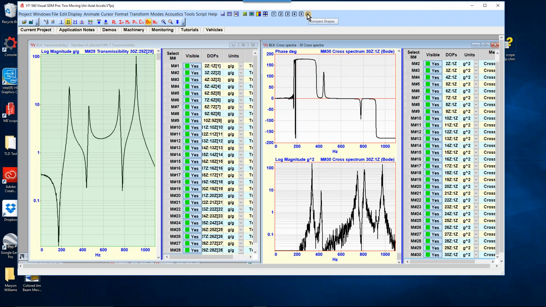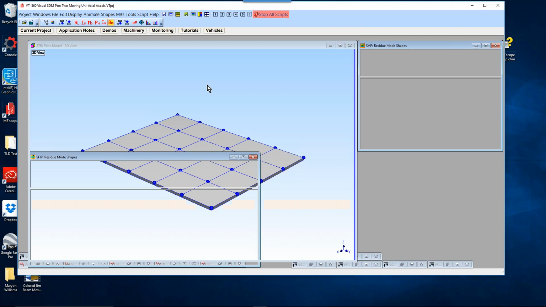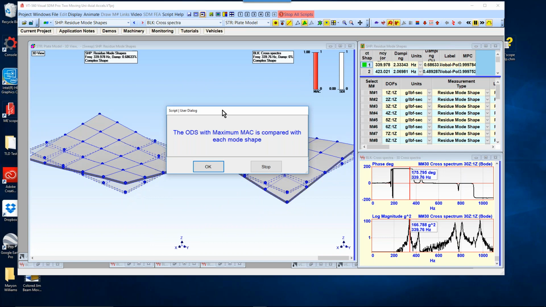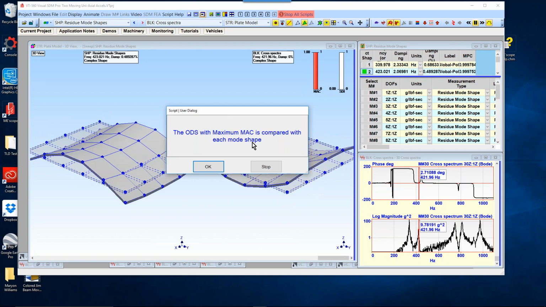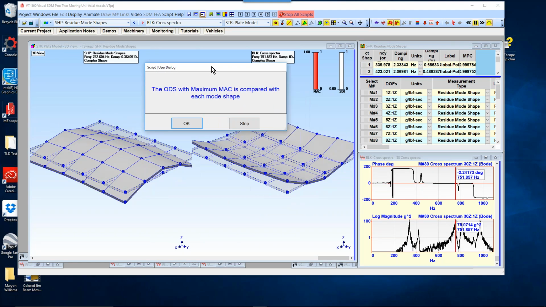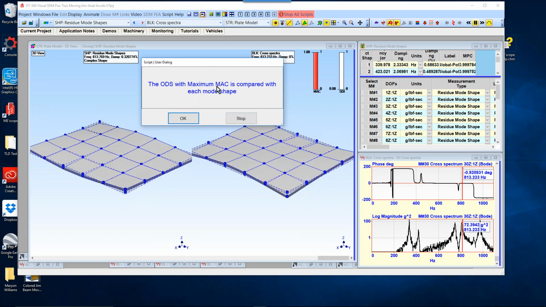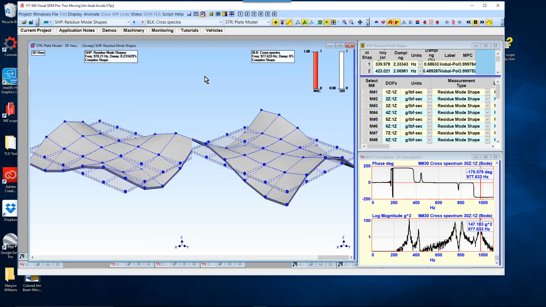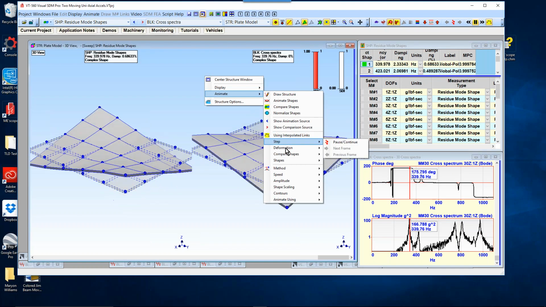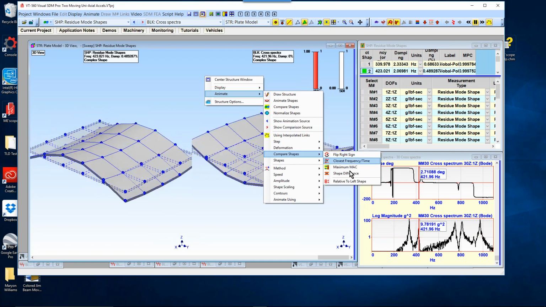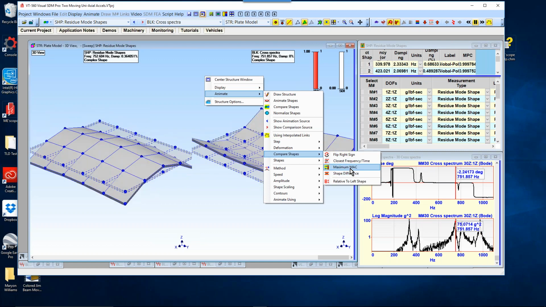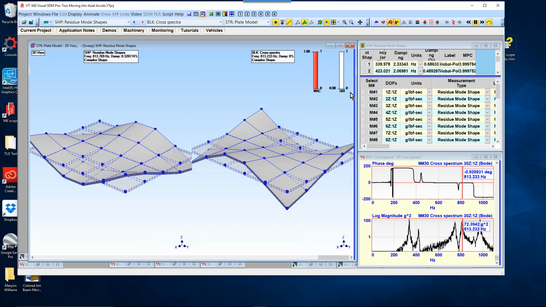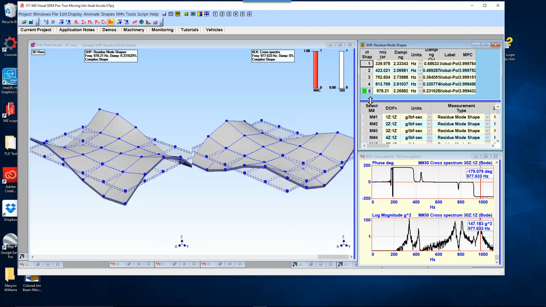Let's go do a comparison now, and we're going to do a comparison animation of the ODSs from the cross spectra that we just calculated with the original mode shapes. And what I've done is I've turned on something called maximum MAC here, and the scripting did this for me automatically. What's a maximum MAC? Well, if I go into the animate command menu down here under compare shapes, you can see maximum MAC is turned on.